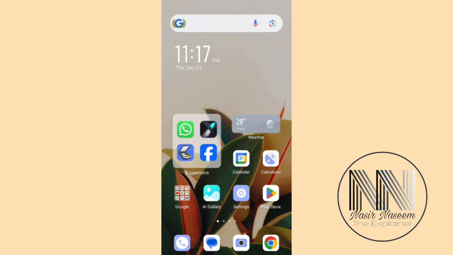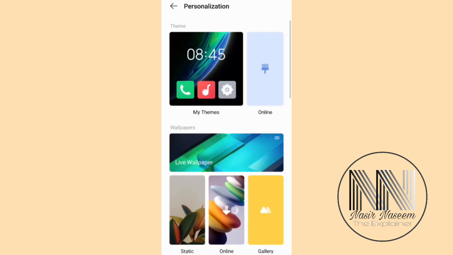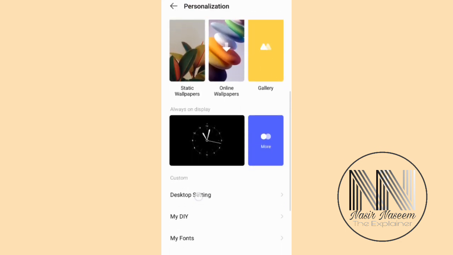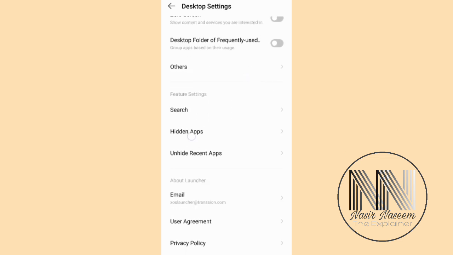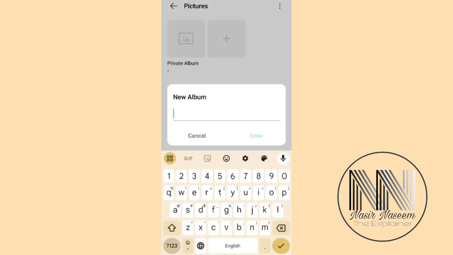Go to settings, personalization, and desktop settings, hidden apps, use your fingerprint. You can hide some types of pictures, click. You can hide the whole folder. You can hide different types of files.